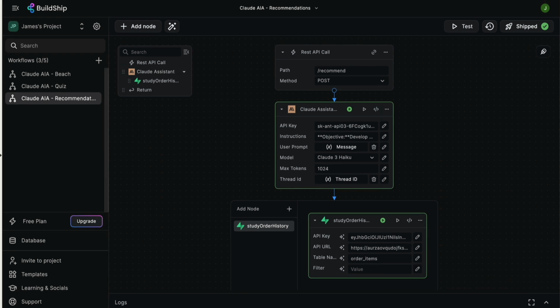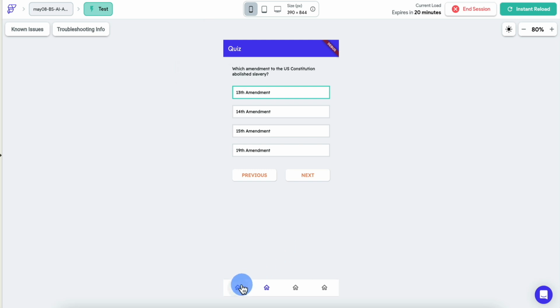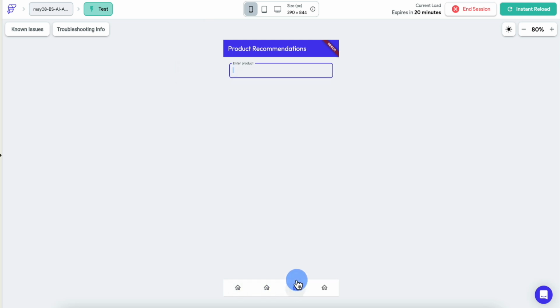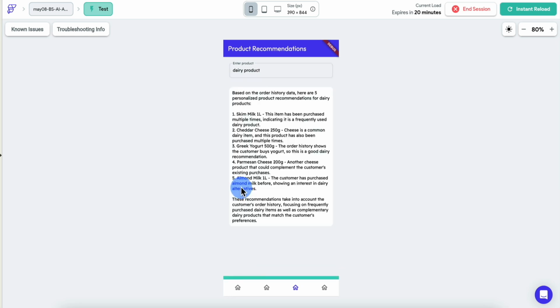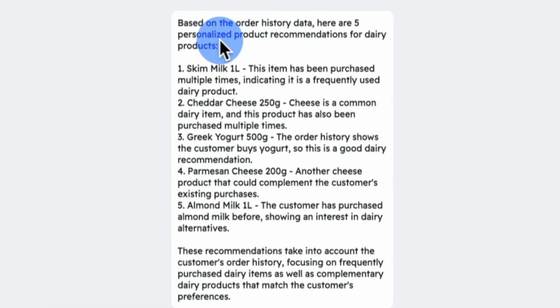And we also have a front end for this recommendation flow. If we jump back into our app and click here, you can see that we have product recommendations, and it's asking us to enter a product. So I'm going to say dairy product, press enter. It's sending a request. Let's wait a little bit for it to complete. And now it says, based on the order history data, here are 5 personalized product recommendations for dairy products: skim milk, cheddar cheese, Greek yogurt, Parmesan, almond milk.